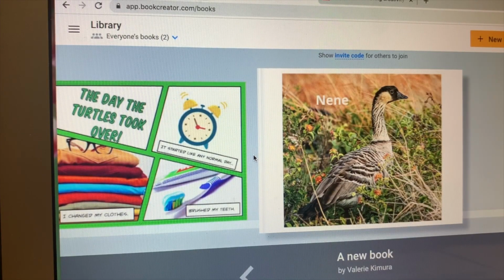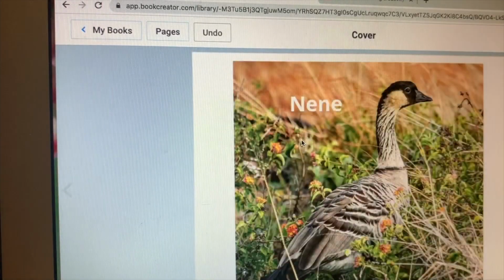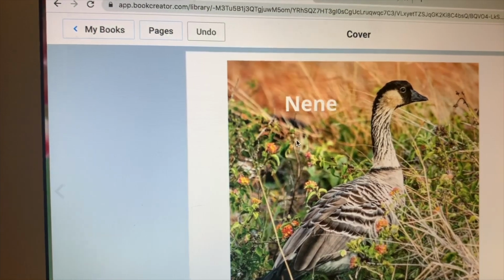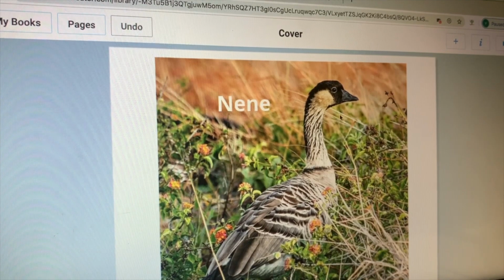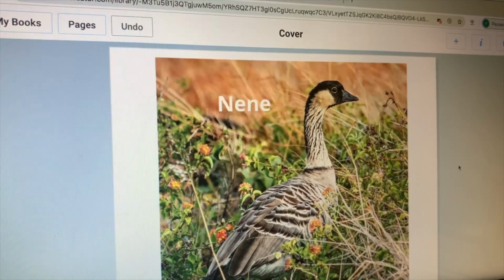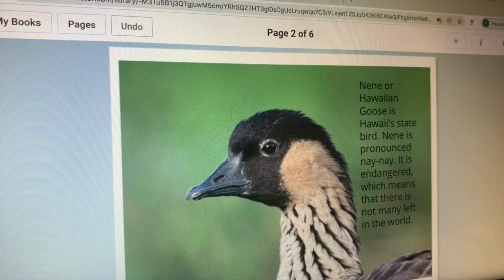It's going to take you to kind of like a blank book. Now, I already created 2 books, so it's not going to look like this, but it will kind of look like this screen when it first starts. Now, this is my title page or my cover, and I decided to write an informational book on nenes. So here we go. Here's my next page. So I can say that nene or Hawaiian goose is Hawaii's state bird. Nene is pronounced nene. It is endangered, which means there is not many left in the world.